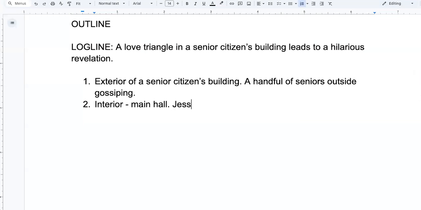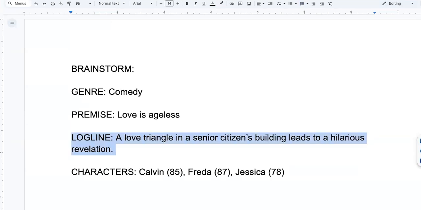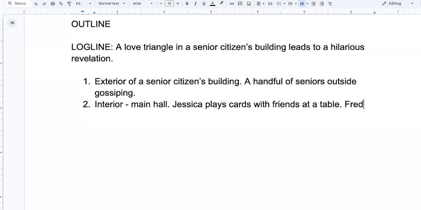Jessica plays cards with friends at a table, and let's have Frida enters and Jessica gives her the side eye. Very basic.